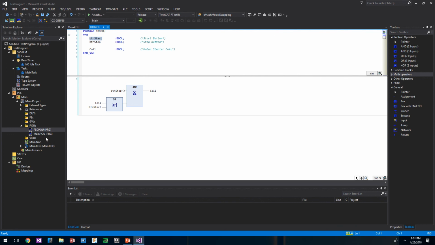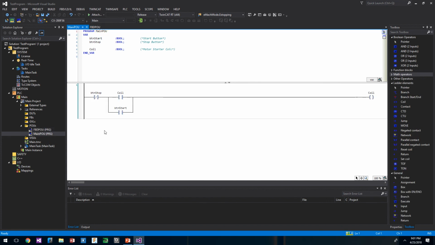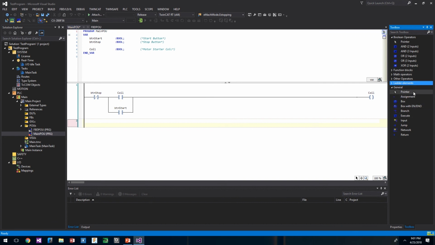One really important thing is that we need to call this program. Right now there's nothing in our PLC telling us to run this code. So I'm going to go over to our main POU and insert another network. I believe I can do this. I usually don't do calls from ladder. I usually do them in structured text, so bear with me for a second here.